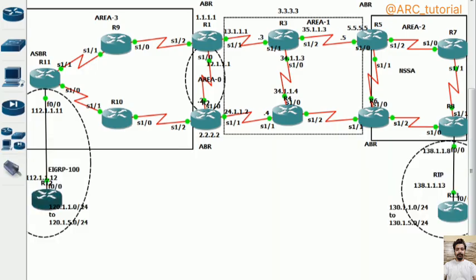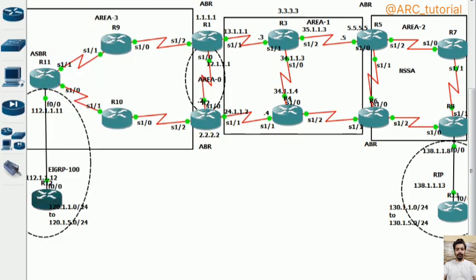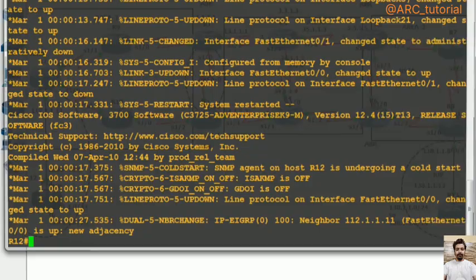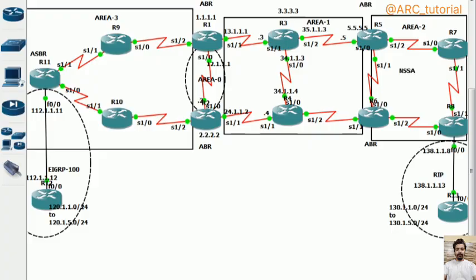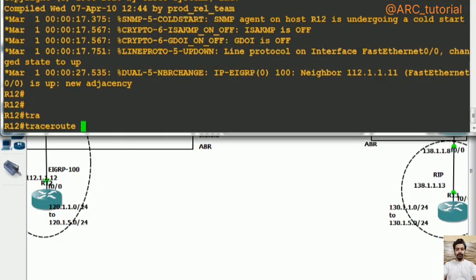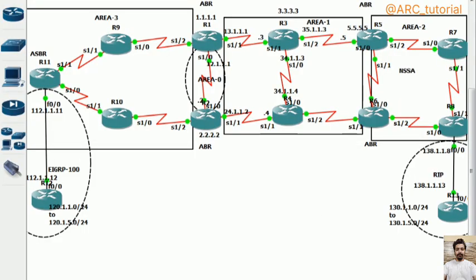So now you do one thing, you can also have the console of R12, and we can also take the console of R13 as well. So from R12 you must be able to communicate with R13, sorry, traceroute 130.1. So there is no problem now, right? Because we have also redistributed this OSPF back into RIP.